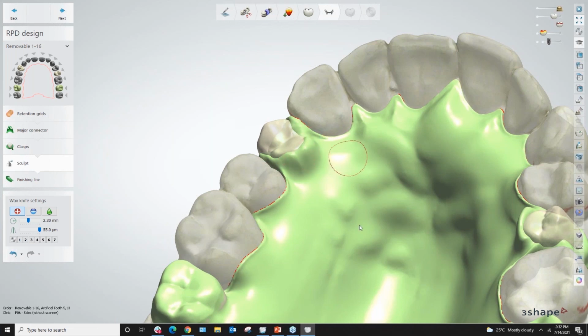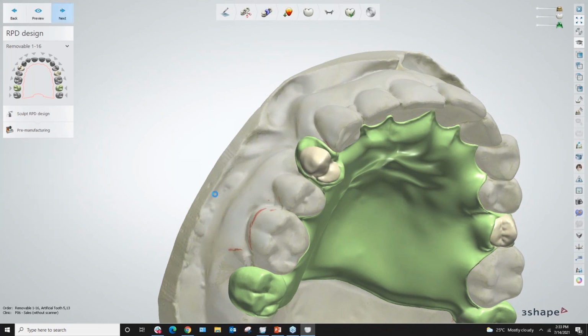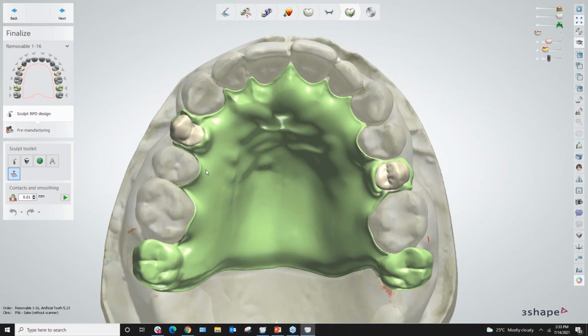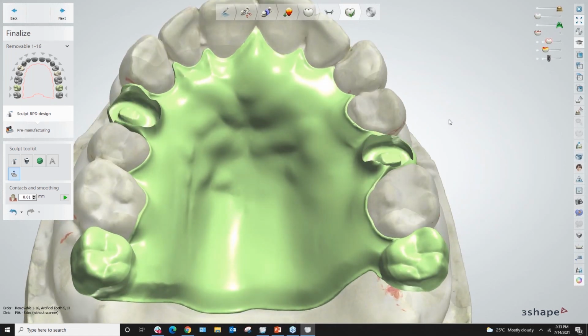So the last step would be to move forward. No finishing line. And just use this smart tool to do contact and smoothing. This will give you the opportunity to reduce automatically whatever denture teeth you have incorporated in your design. So as you see, there's a reduction that took place.